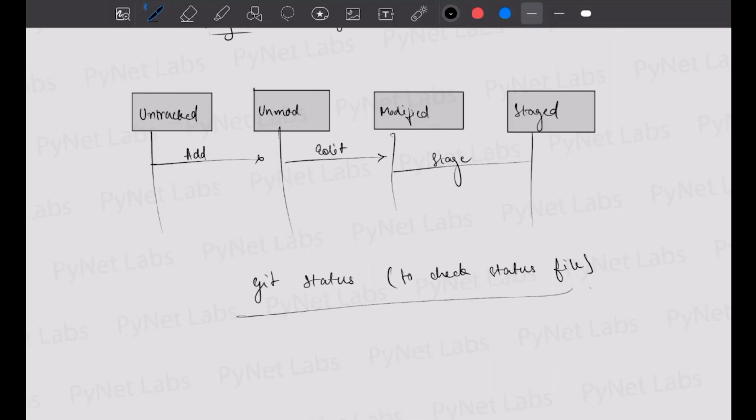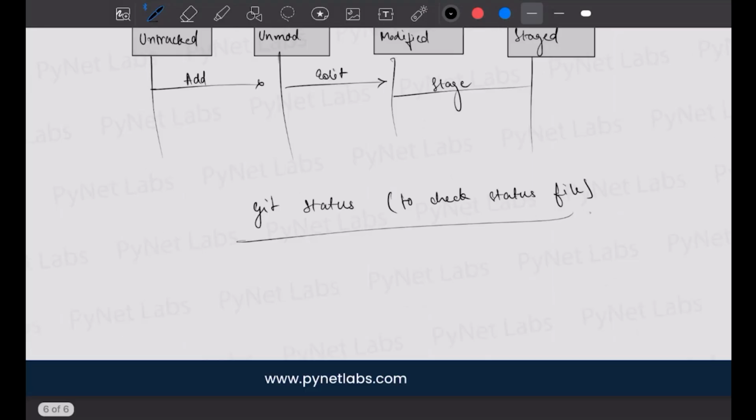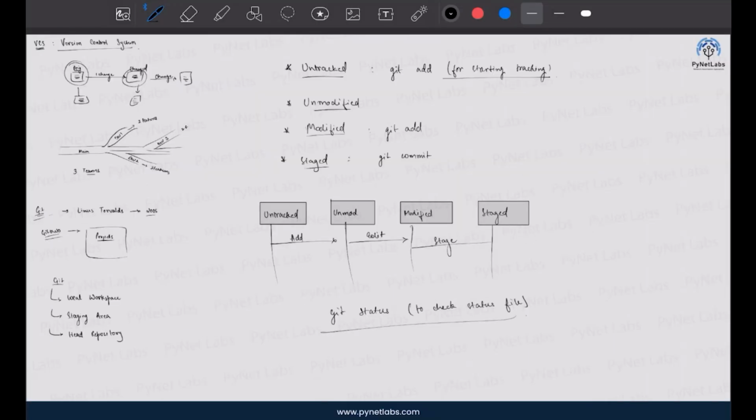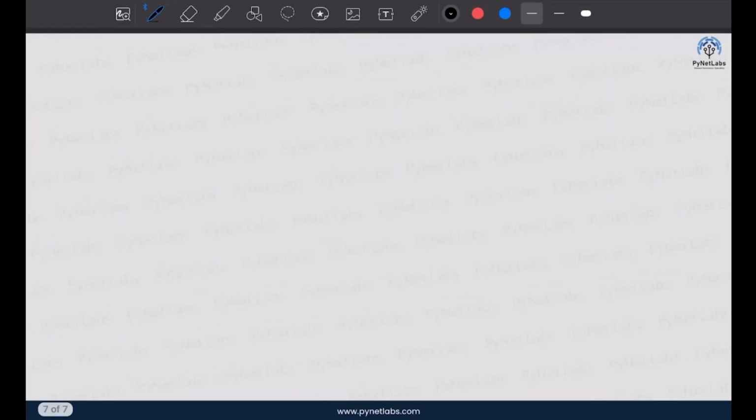Now again, if I talk about commands that we use for pushing the file from one area to the other area. So if we talk about those areas, then we have talked about the working directory, right? Where my code will be stored. Then I have talked about the staging area.